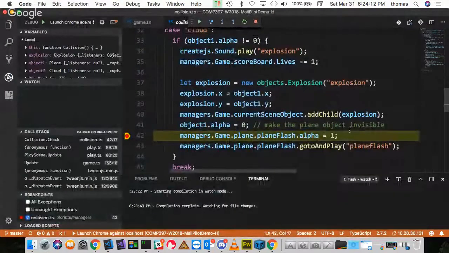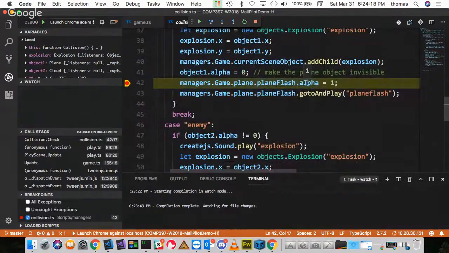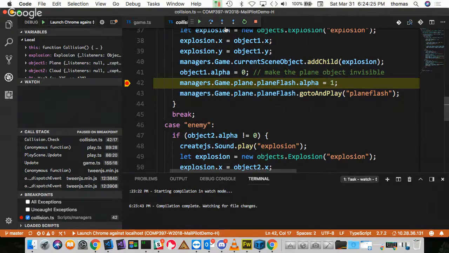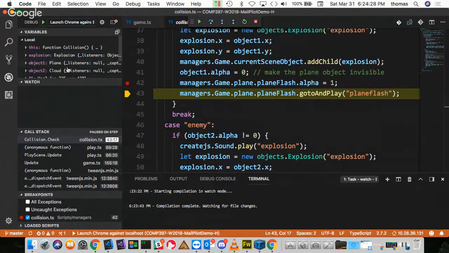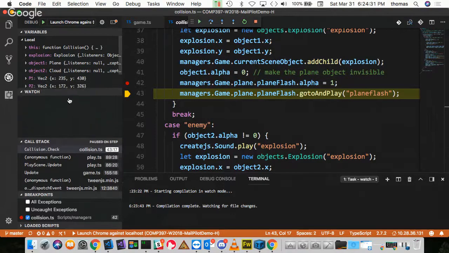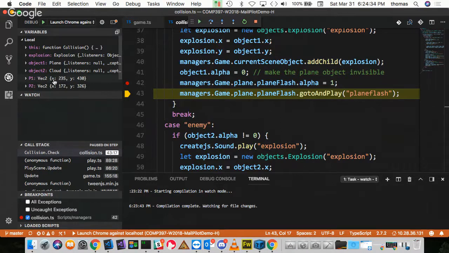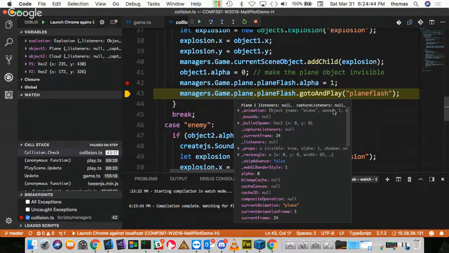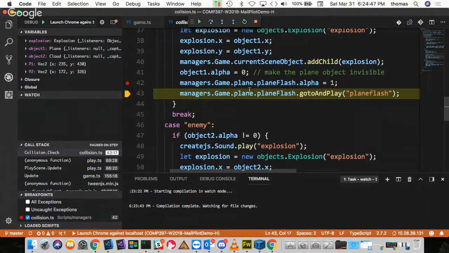Okay, good. Now it's come to this. All right, so it came here, and I can see that my plane flash alpha is 1, right? And my go to and play plane flash is here. So let's just go to the next step. You can see I have access to all of my variables here. I know what my X and Y coordinates are for P1 and P2. All the regular debugging techniques we can do with the proper Visual Studio, I can do pretty much in here, right? So I know it gets here. I know it does get here, and we do this, alpha is equal to 1. I know I also do this.